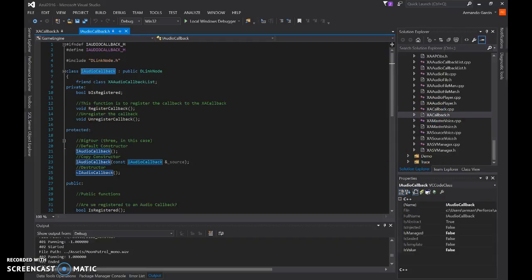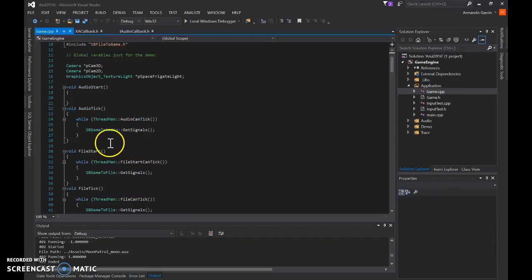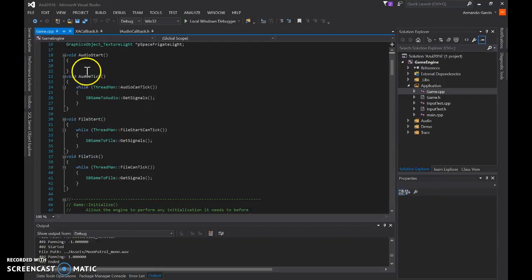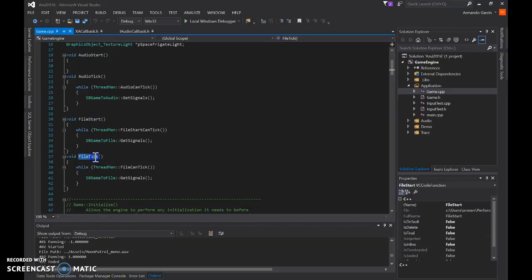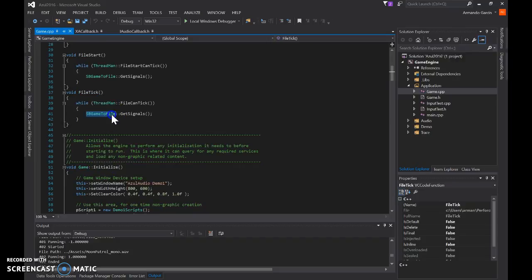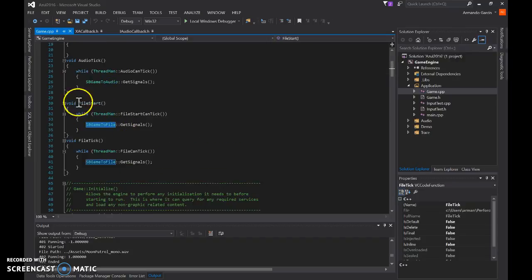I don't know much about multi-threading, but at least I got the basics down. So we got the audio tick, typical audio update, a file start, which is custom just for the starting file for loading, preloading everything, and the file tick in case we need something with asynchronous loading. We'll see it in a moment. That's it. I use my own signal boxes with each thread.